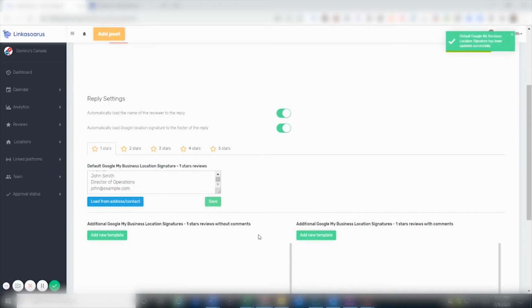Now, once we get into some of the automated features down here, when an automated reply is set up, it's going to grab this signature as the default. This is your default signature for 1-star reviews right here. Notice when you click the tab over, it now says 2-star reviews.